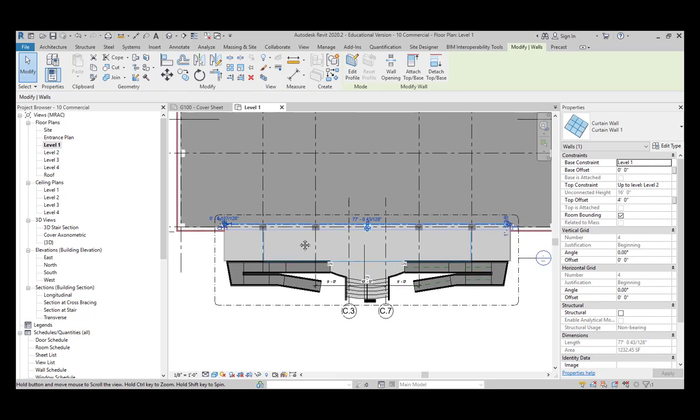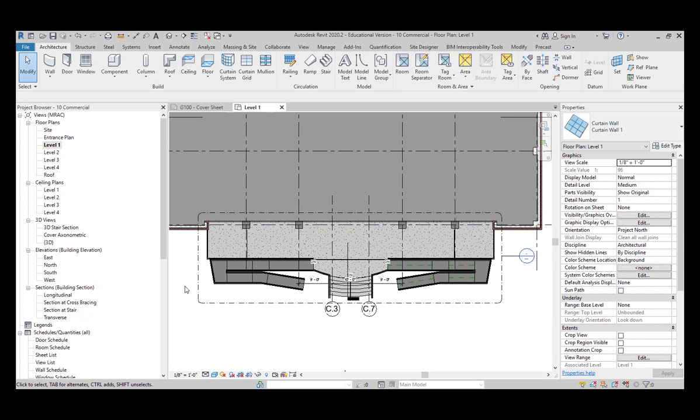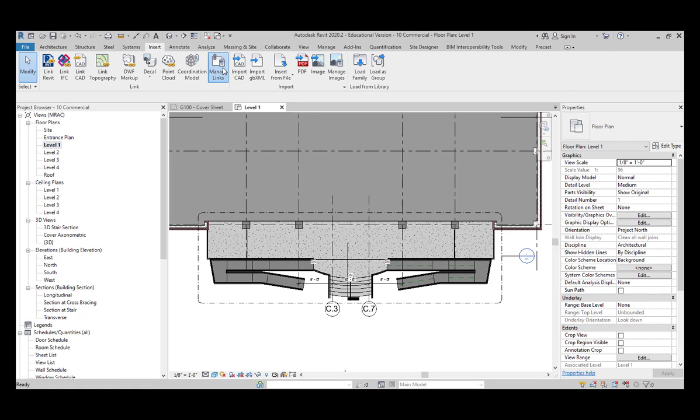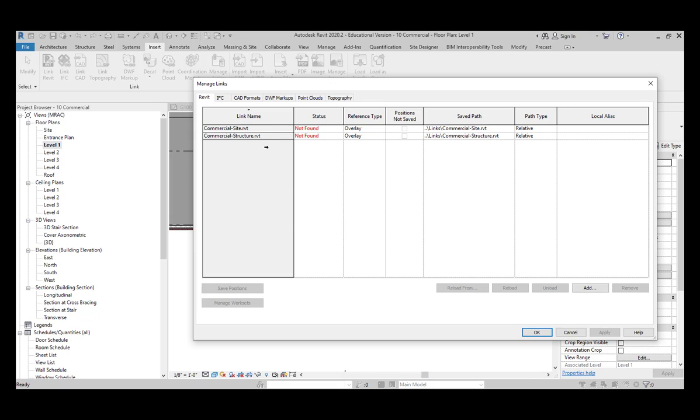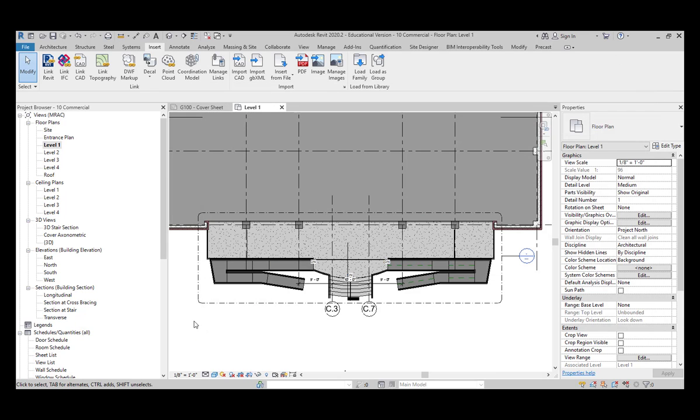Okay, so that's the first little portion to getting this thing done. There are no columns in this because, like I said before, if we look at our managed links, the structure is not loaded. You could load it in. It's in the folder. If you want to bring it in, load it in. You will get a little error message. You can ignore that for the time being. But right now, yeah, the structure of the site, they're not loaded.